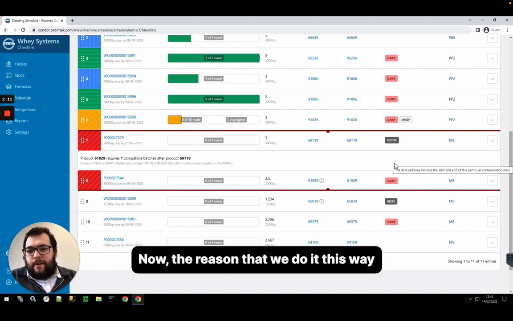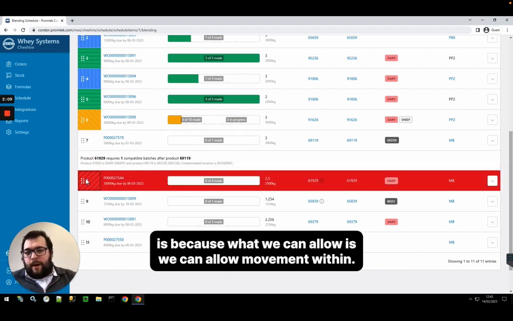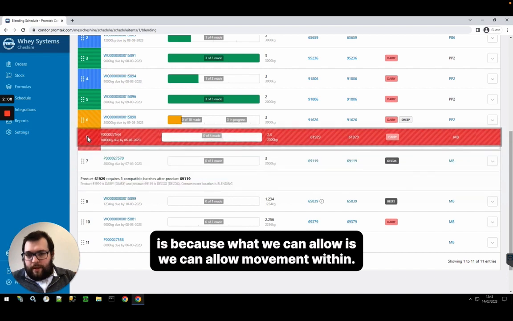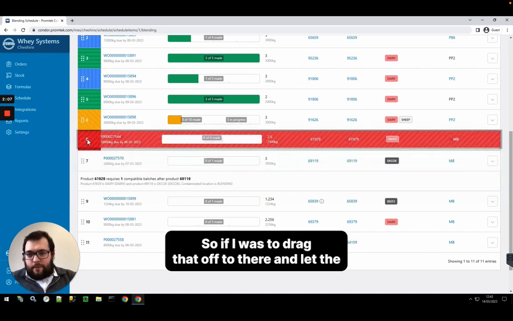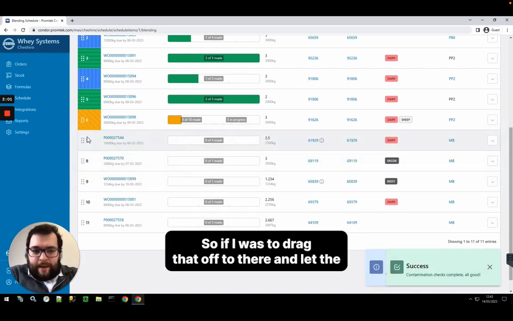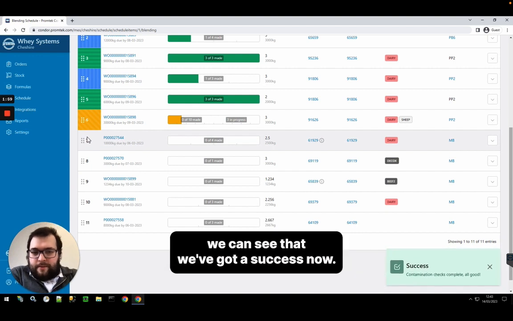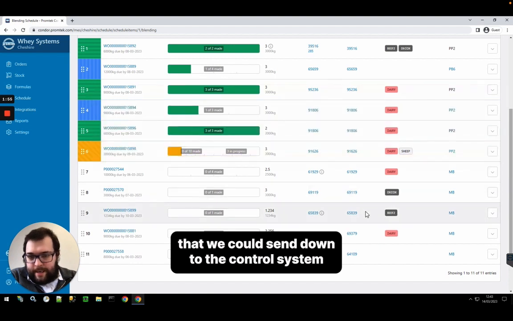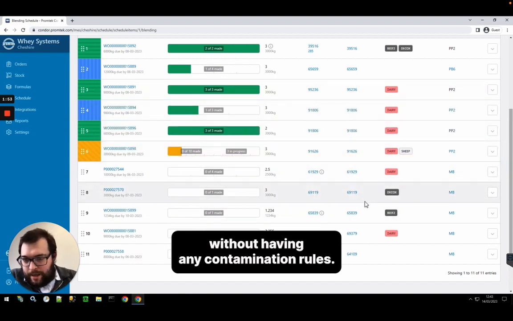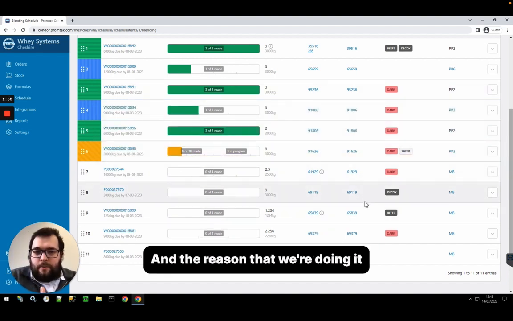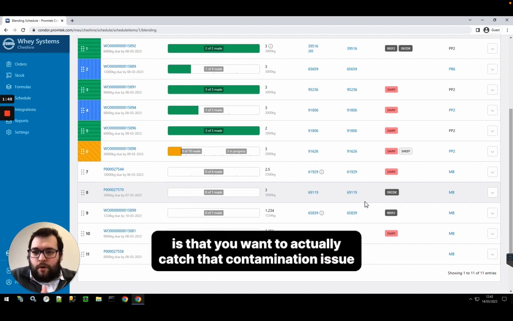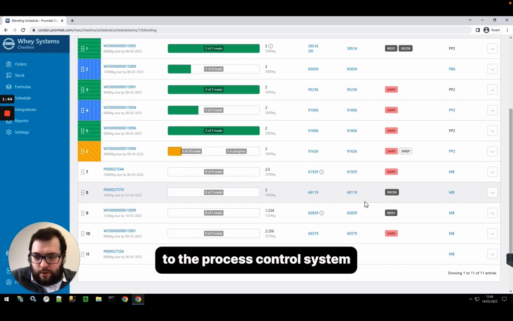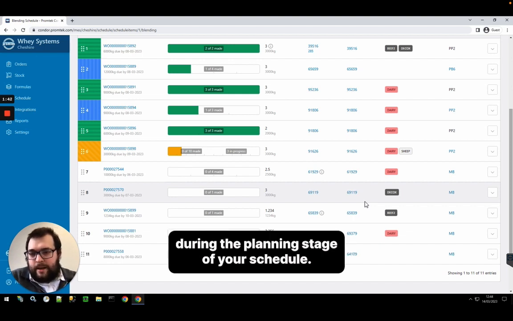Now, the reason that we do it this way is because we can allow movement within. So I can drag and drop these. So if I was to drag that up to there and let the contamination rules go through, we can see that we've got a success now. So this is a production schedule that we could send down to the control system without having any contamination issues. And the reason that we're doing it at this point is that you want to actually catch that contamination issue before you send it down to the process control system, during the planning stage of your schedule.